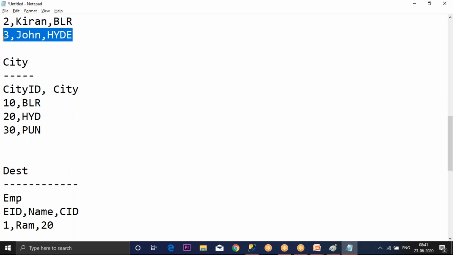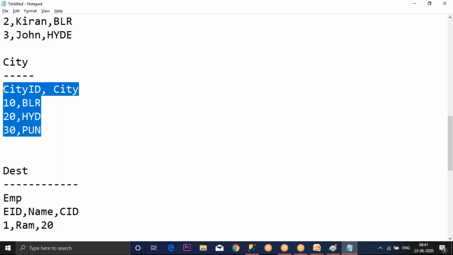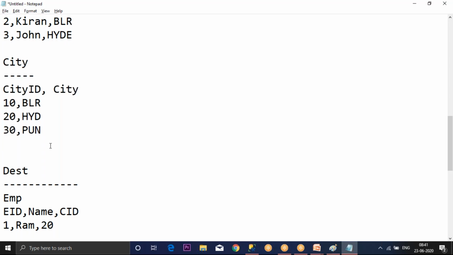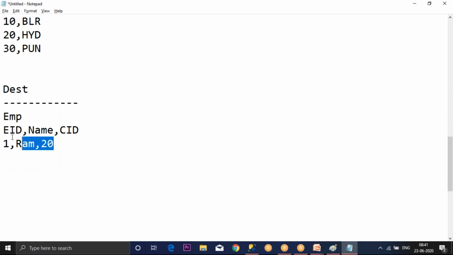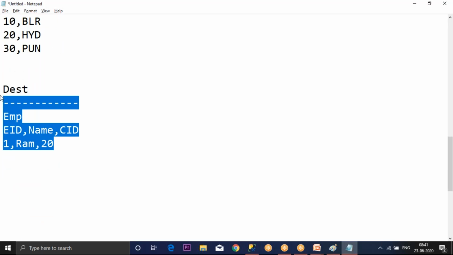So this data will be part of unmatched data, and this will be your city table data in many situations, and this is how we will be loading the data into the data warehouse. Am I clear? In many situations.